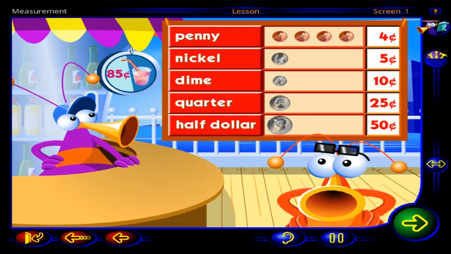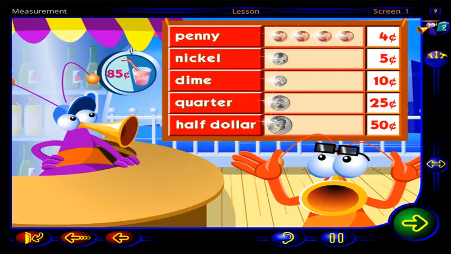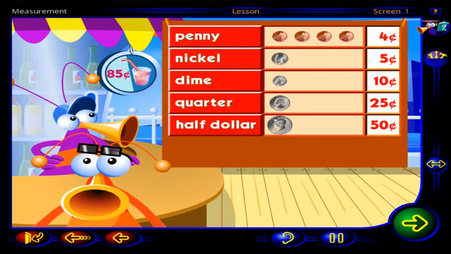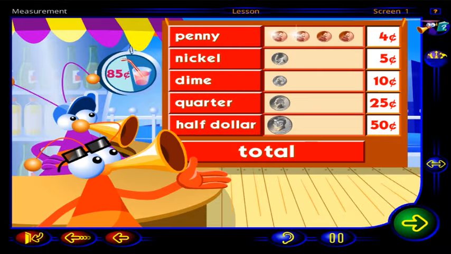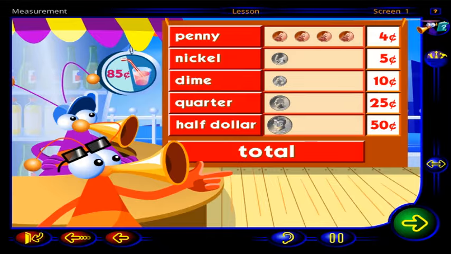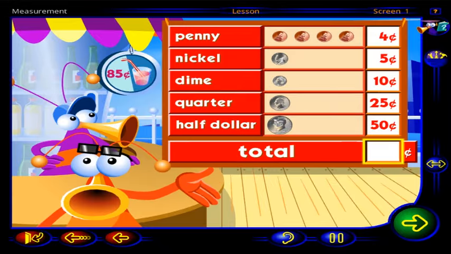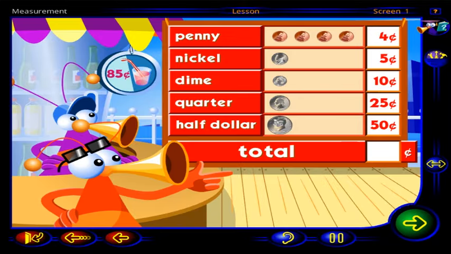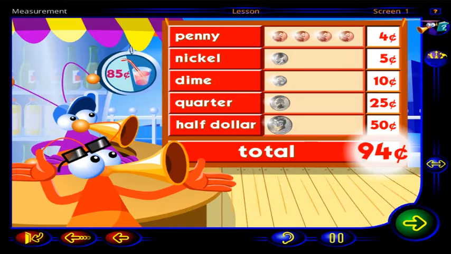So, how many cents are there in all these coins? How many cents are there altogether? Type in a number here, then click OK. There are 94 cents altogether.